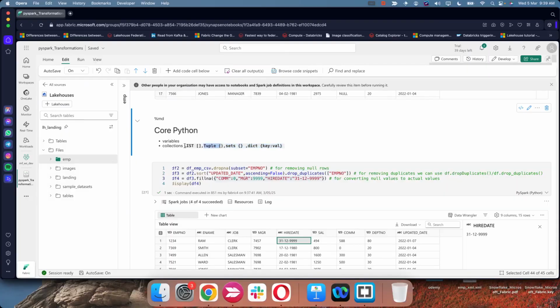So every data type has its own nature. A list will allow everything. It will allow duplicates. List is mutable. Mutable means you can add, you can remove, you can delete. Tuple is immutable. Sets won't allow duplicates. Dictionary is key value pair. That's why we have 4 types of collections.